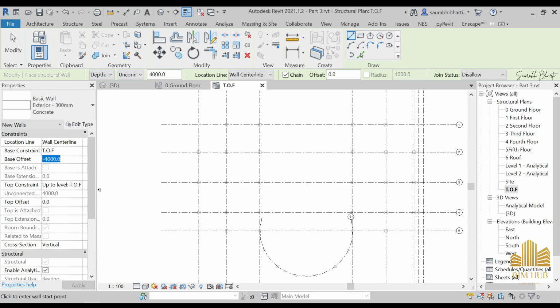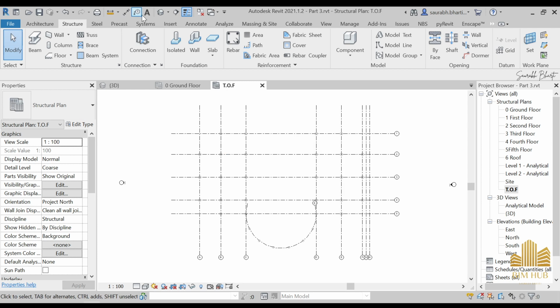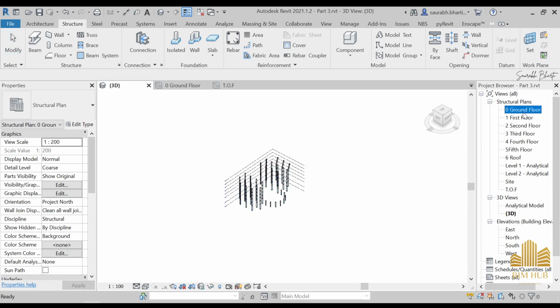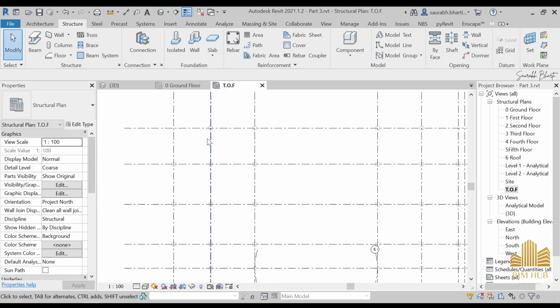Depth is okay, base offset -4000. Just a second, there's some problem. Okay, let me go to the ground floor. We have to make it from TOF actually.